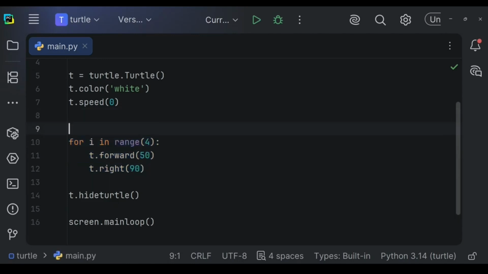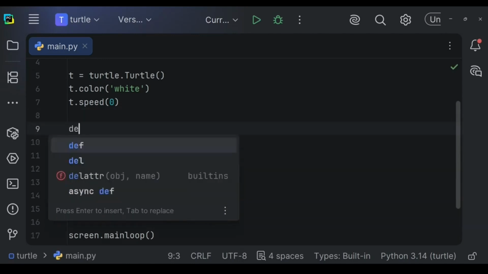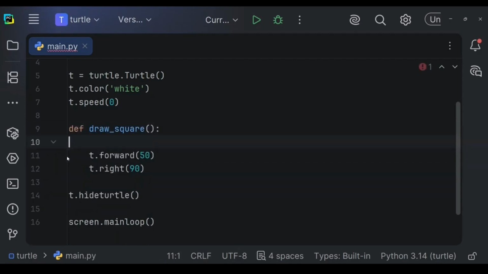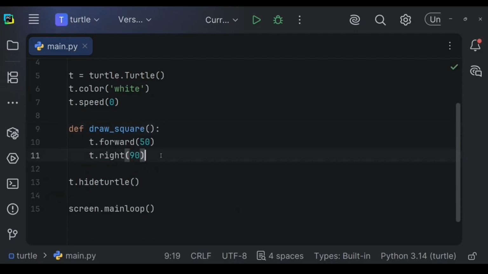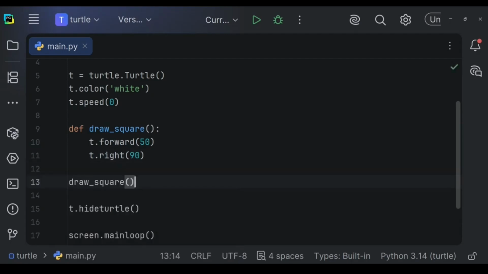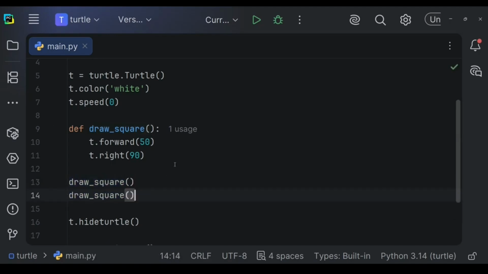So we can create a function. The classic way to create a function, just def draw_square, and we can put all of this code inside that function. Since Python works with indents, it is now inside that function. But what if I want to draw multiple squares? Let's say draw_square, and I want to draw one square that is of the size 50, and I want to draw another square that is of the size maybe 100. How do I do that?